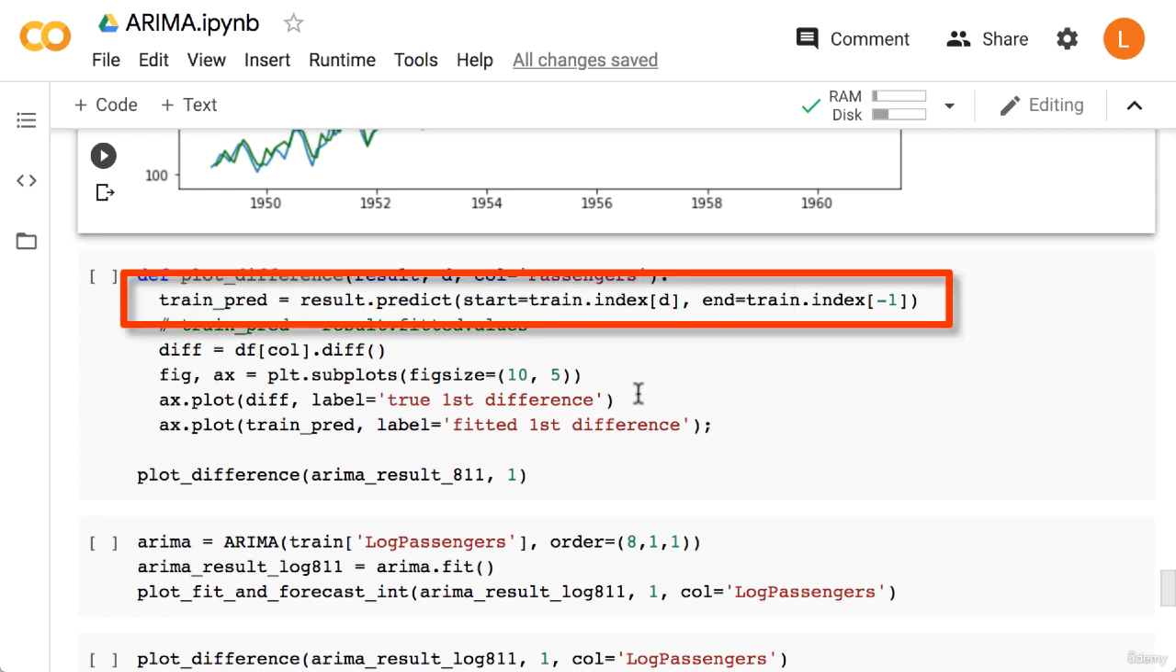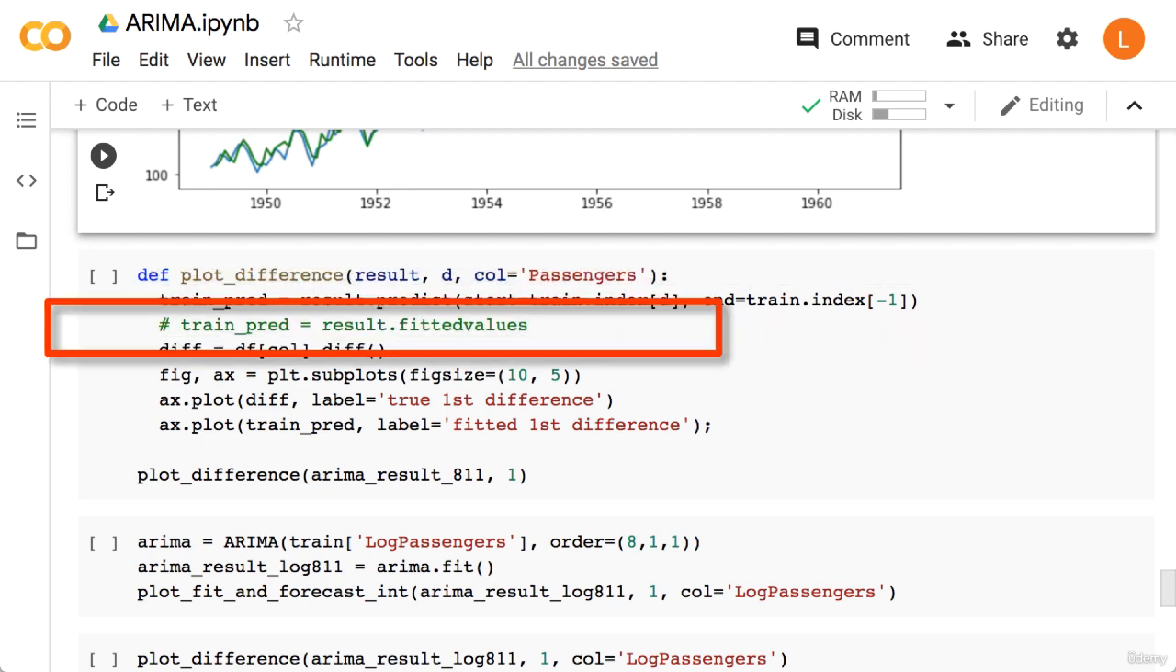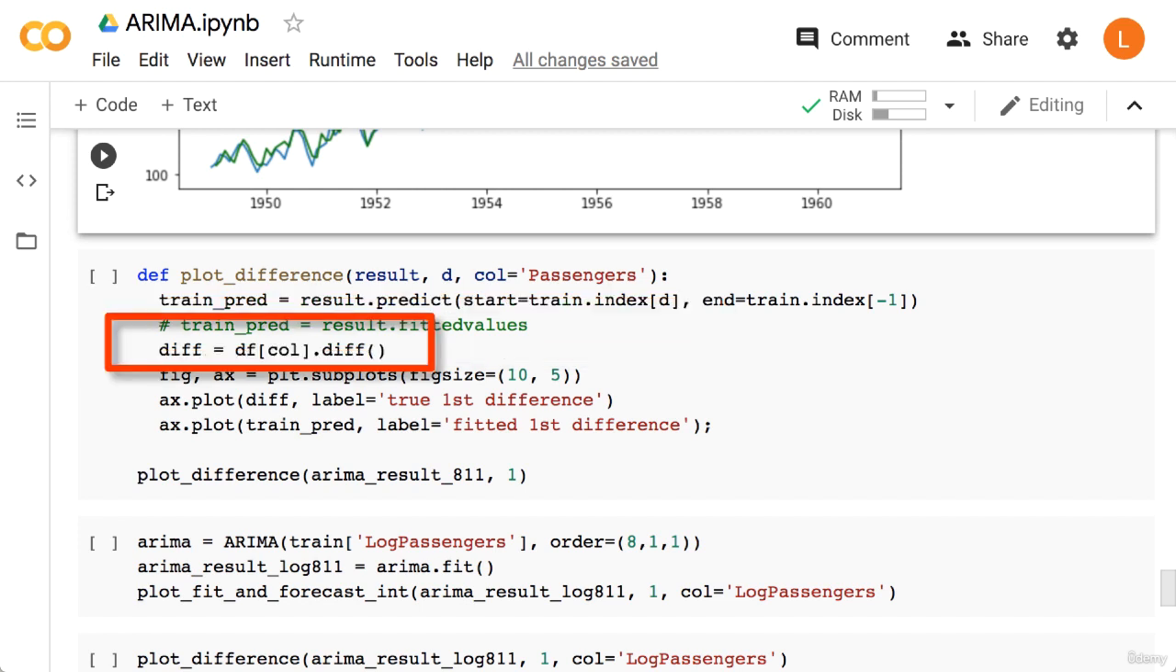Inside the function, we first call predict to get the predictions. Note that this time, we do not pass in type equals levels. Instead, we will leave the type as the default value, which will return whatever actually got fitted with the ARIMA model after differencing. Alternatively, you could have just called the attribute fitted values, but I think this is better for understanding what's happening under the hood. Next, we take the difference in the data frame.